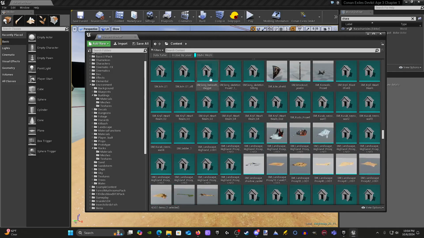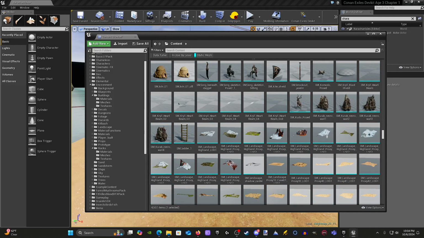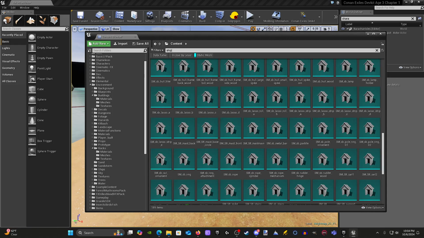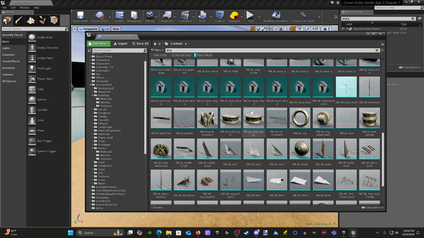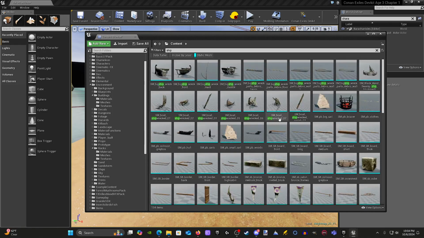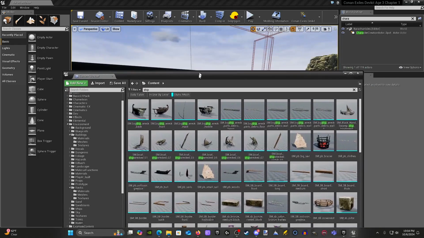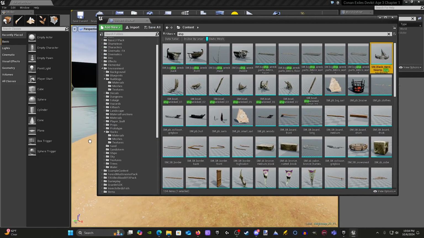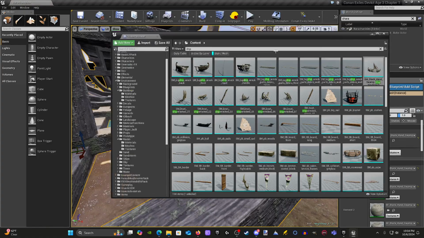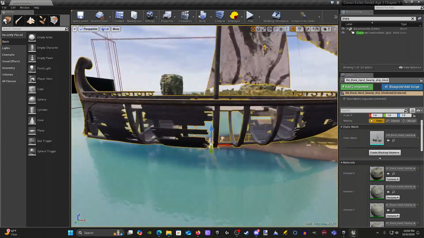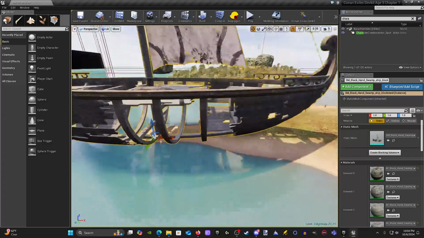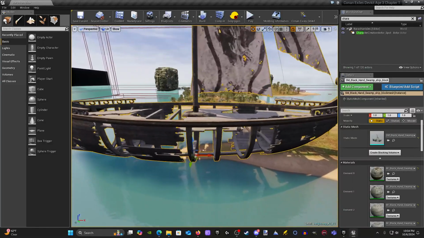So what I'm going to do is just really quick use this and type ship. You can find the ship that they used in Sipta, but I don't want that one. I want this ship right here. Now, placing the static meshes, obviously this thing is huge, so I want a smaller version of this.